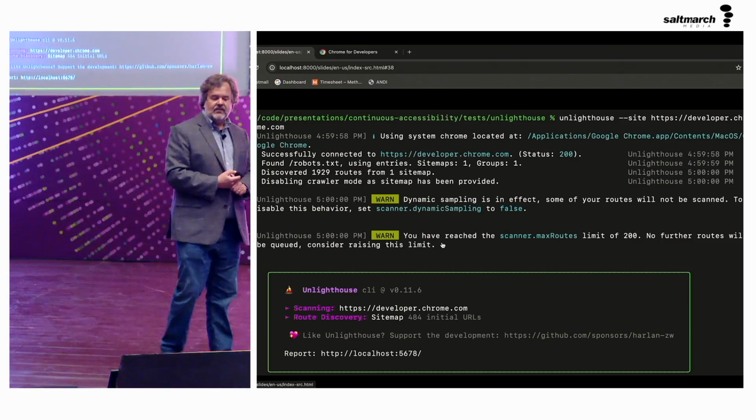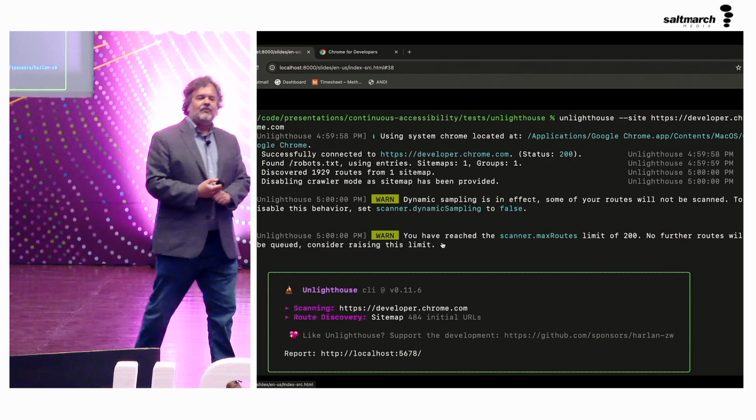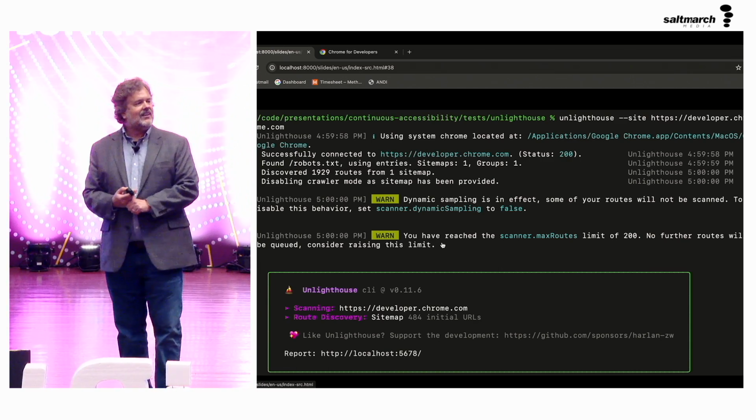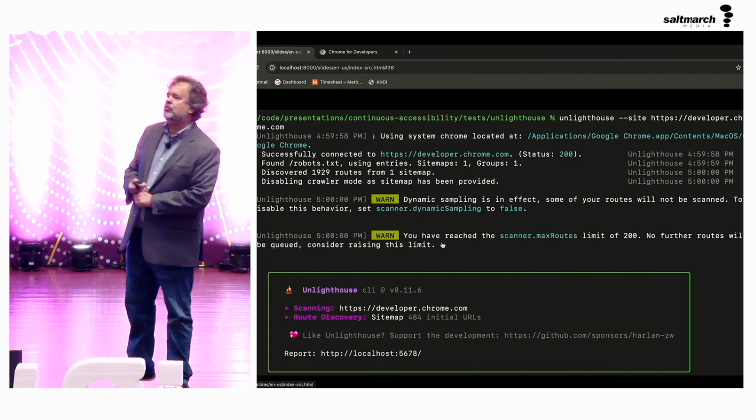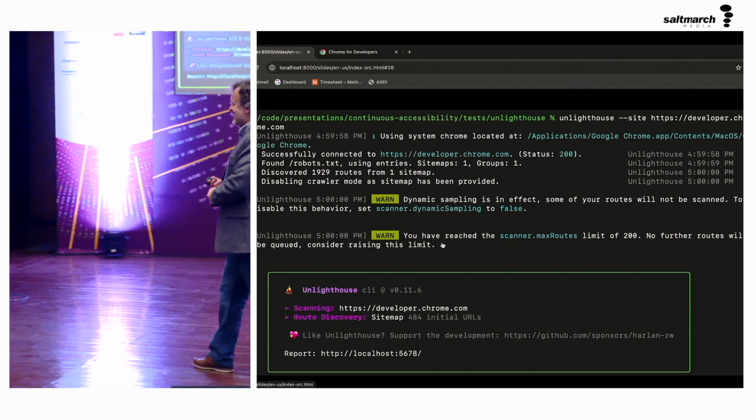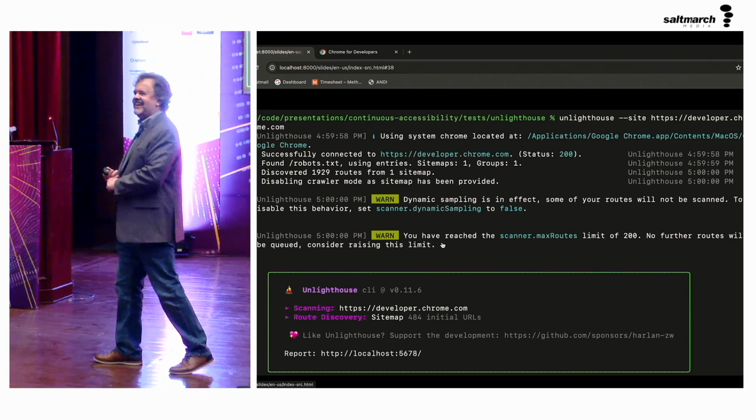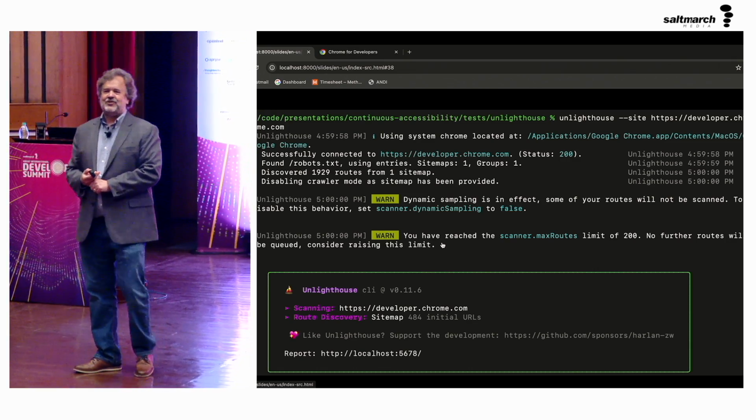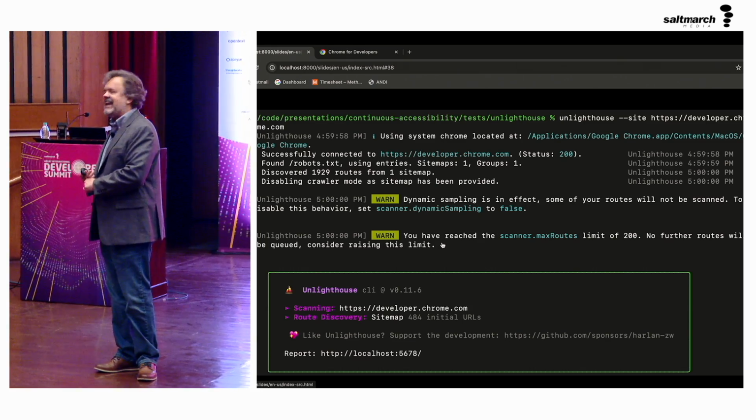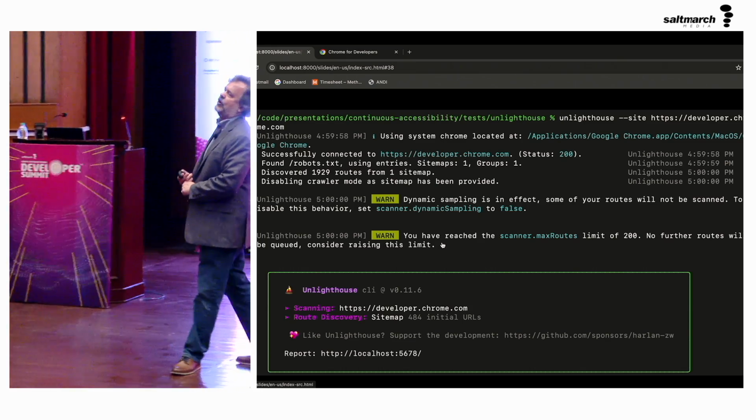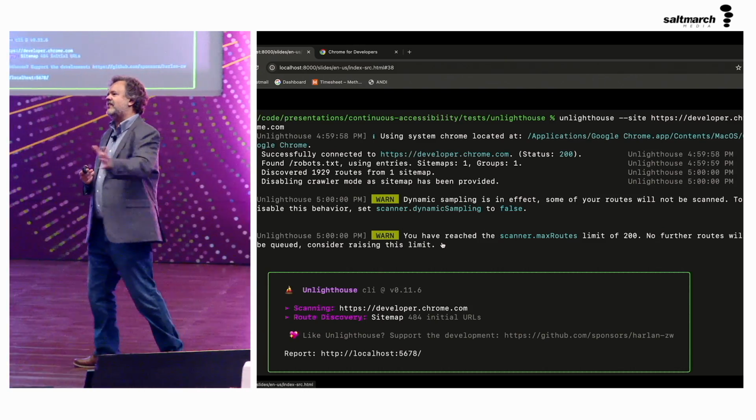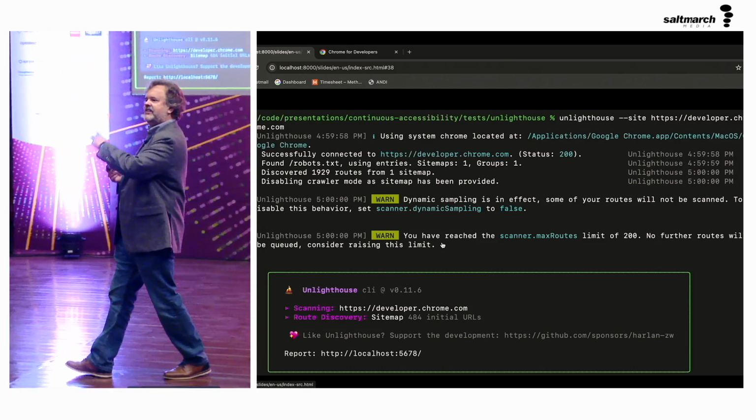So when I run unlighthouse --site developer.chrome.com, it says, well, I found a file called robots.txt. Robots.txt is typically in the root of your web page. Go looking for it. Robots.txt is a love letter to robots, like the Google Web Spider, saying, here's what we think you should do, here's what we don't think you should do. Yeah, go ahead and index these pages. These pages are temporary or hidden or private.